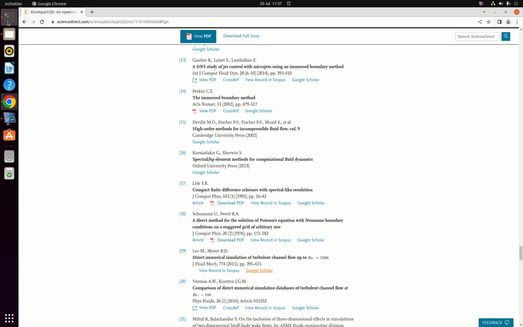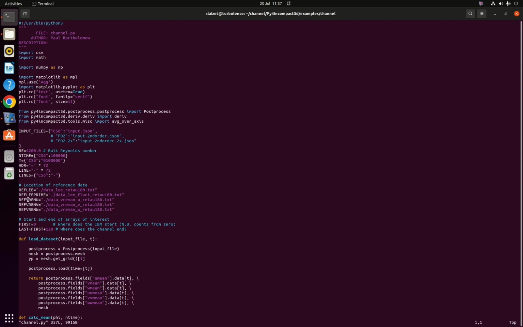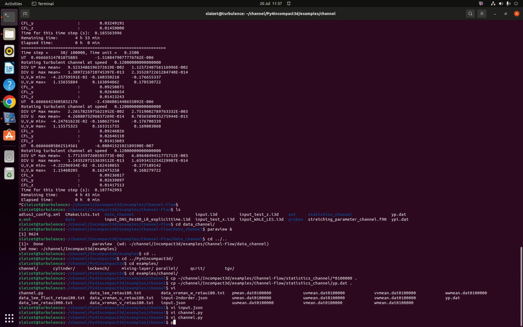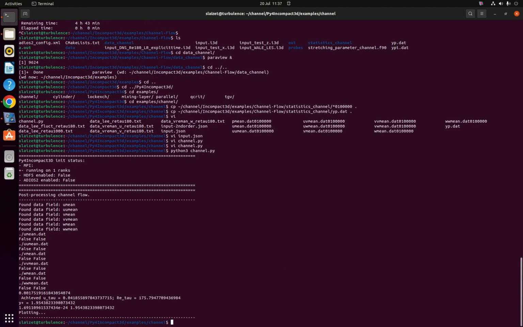So those data are already available in the Py4Xcompact3d channel directory. Okay, so this is what we are going to look at here. And then you just run python3 channel.py, and you get this estimate of the Reynolds tau of 175, which is a little bit lower than 180, but that's okay. The resolution is not the best.